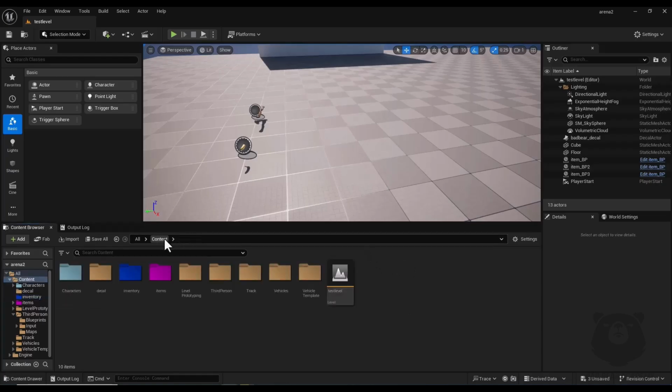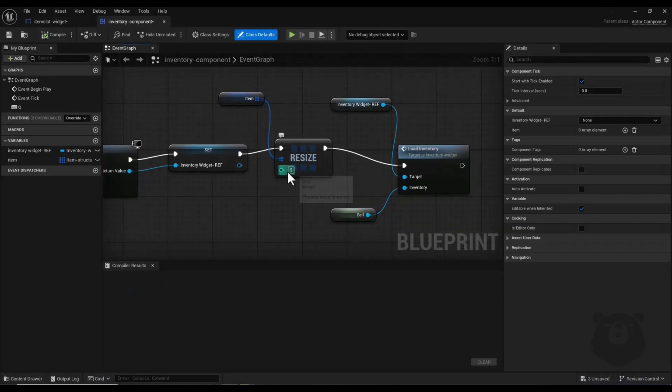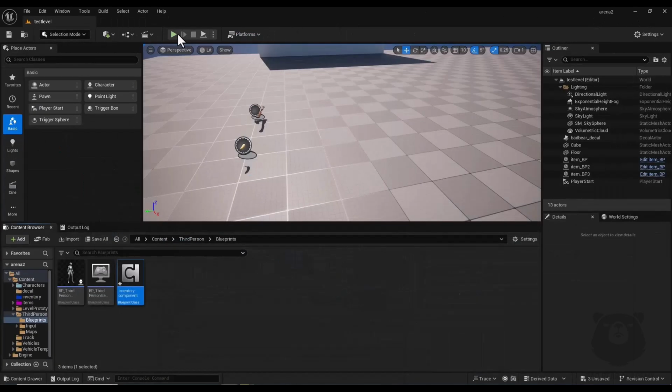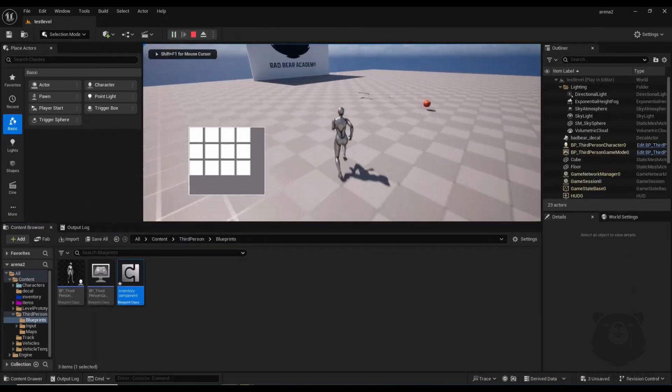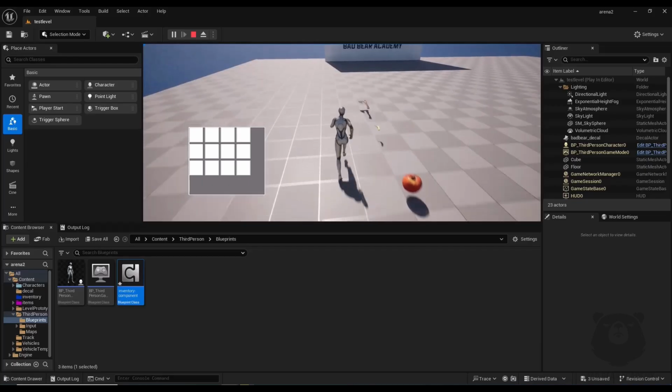And for example, if I open my inventory component from here, this component, and increase this array index to, for example, 12. Now compile, and as you can see, now I have 12 slots in my inventory.